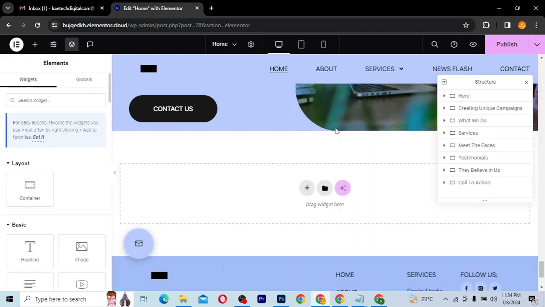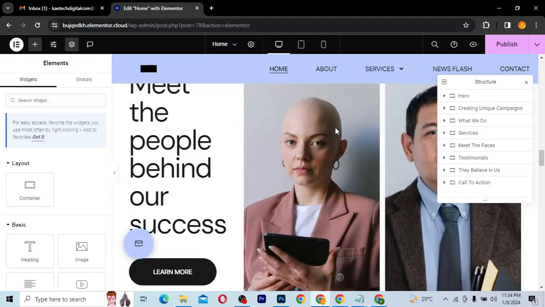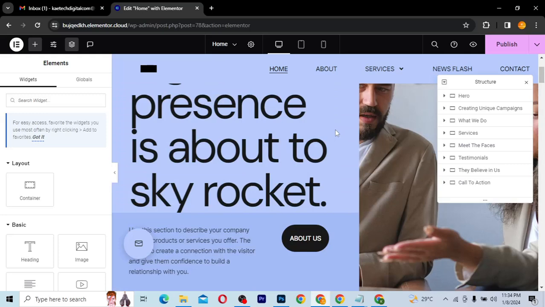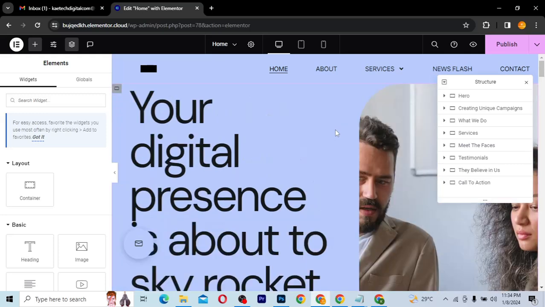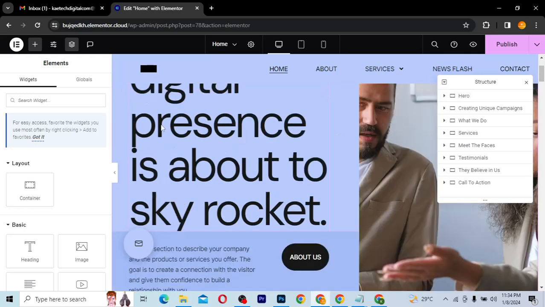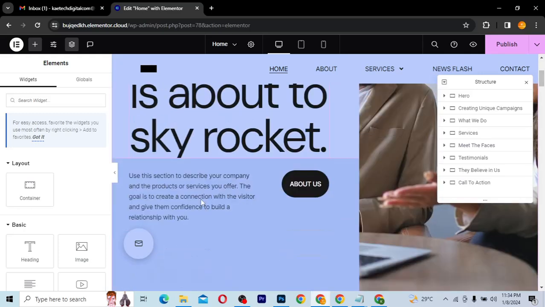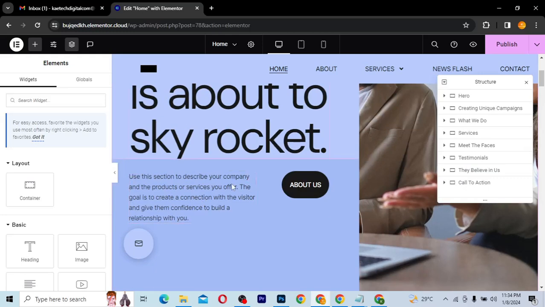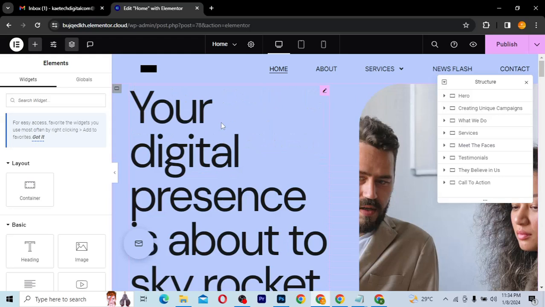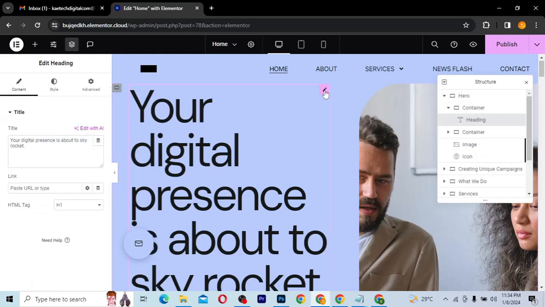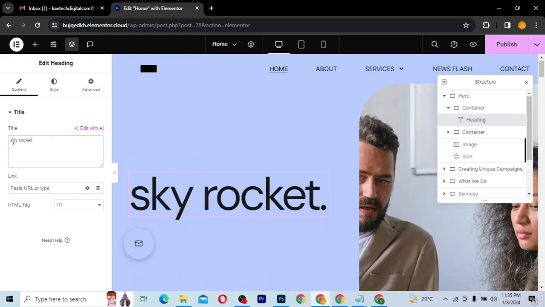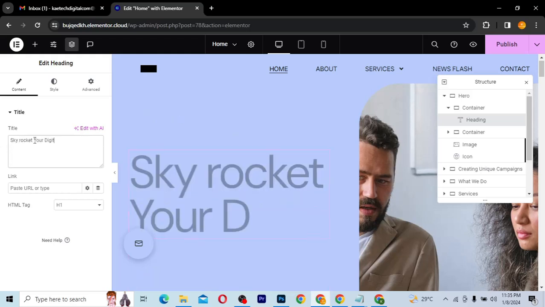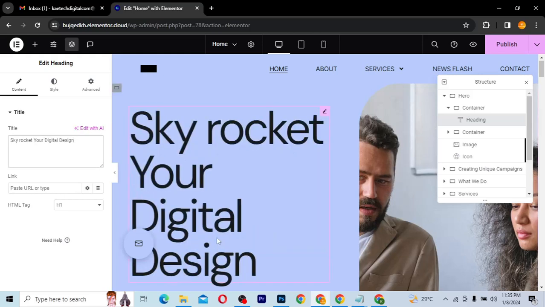I'm going to just delete what I just did over here and then concentrate on the already made designs over here. Since I like this design, all I need to do is to just edit it. So it says what your digital presence is about to skyrocket. Okay, I can decide to just change this one and then just change it to anything that I want. So let's say I want to say skyrocket your digital design. Okay, I can do it like this with Kitech digital.